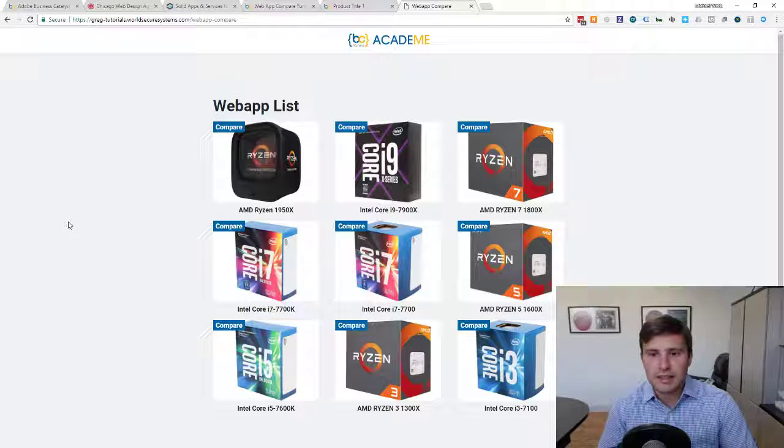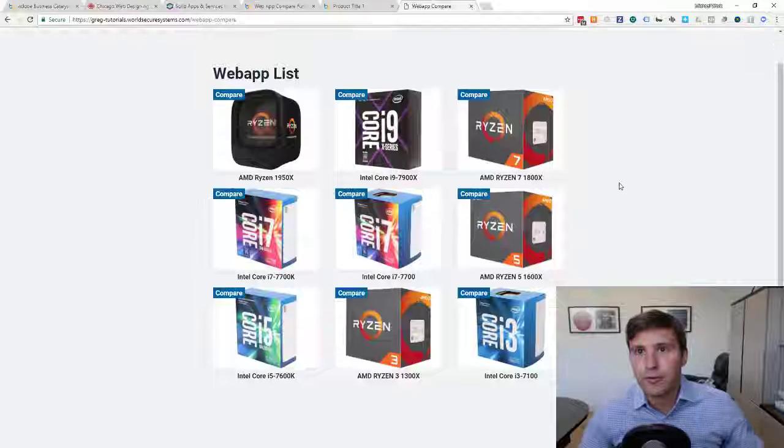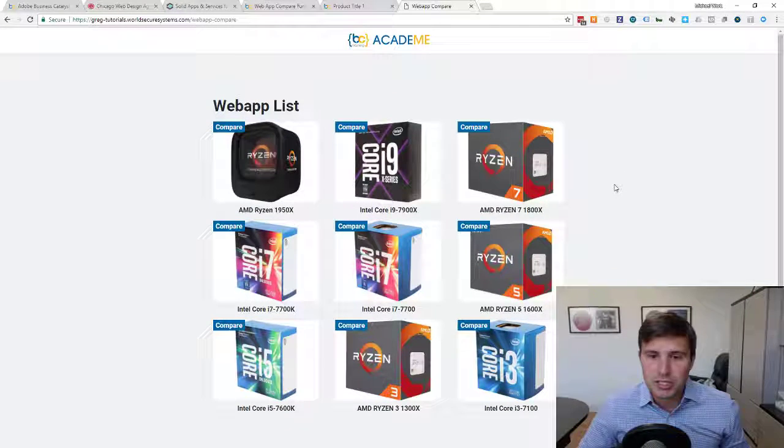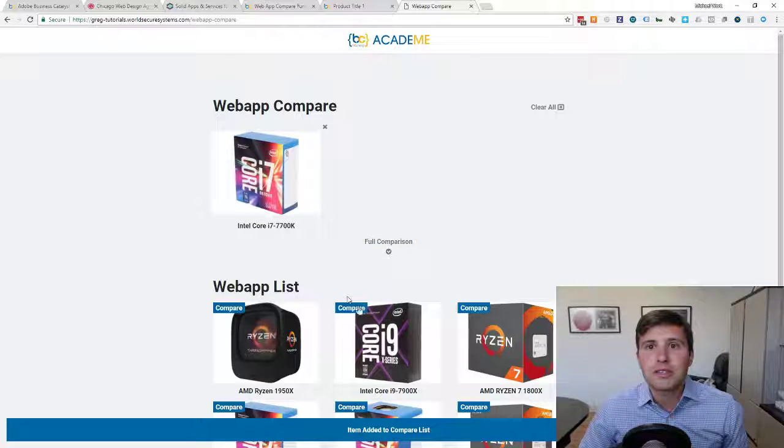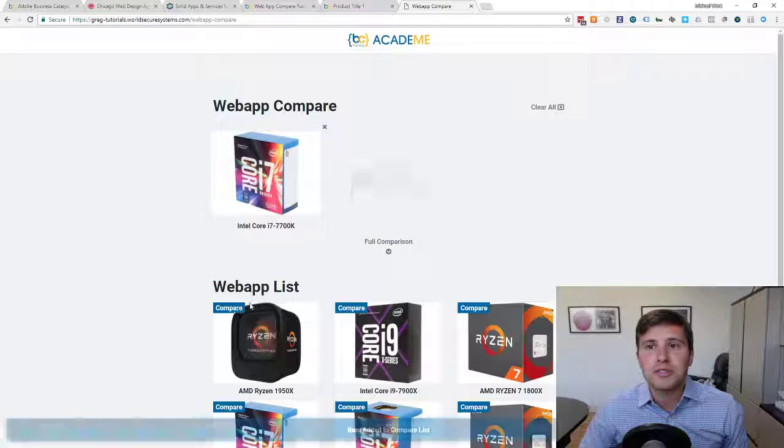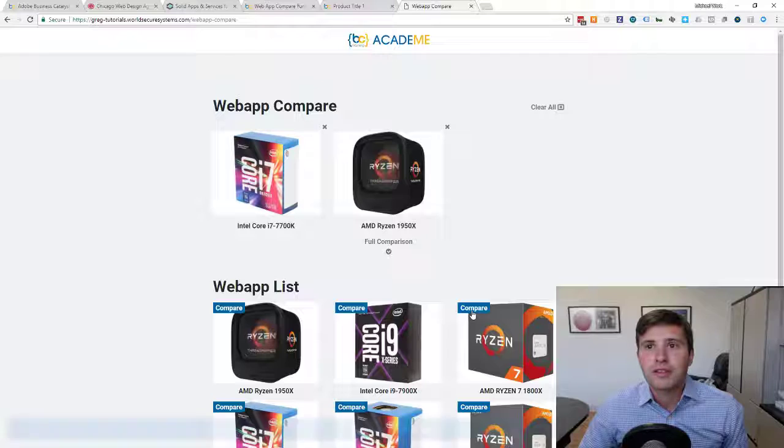Let's say I've got a list here of different, I believe these are processors. Greg is very into building computers and knows a lot more about this than I do. But let's say as a person who doesn't know a whole lot about it, maybe I need a little bit more information in order to make this purchasing decision. I can say, you know what, this one looks interesting. I want to look at the AMD one, and then maybe this one.